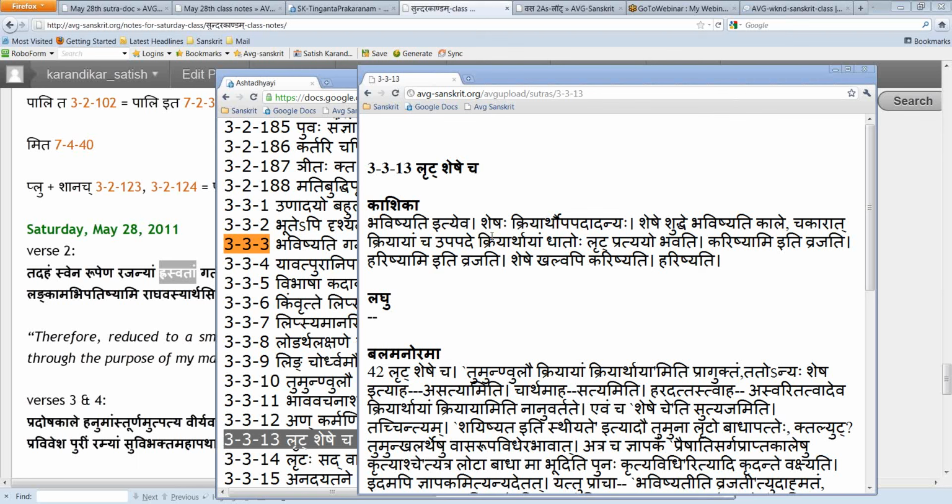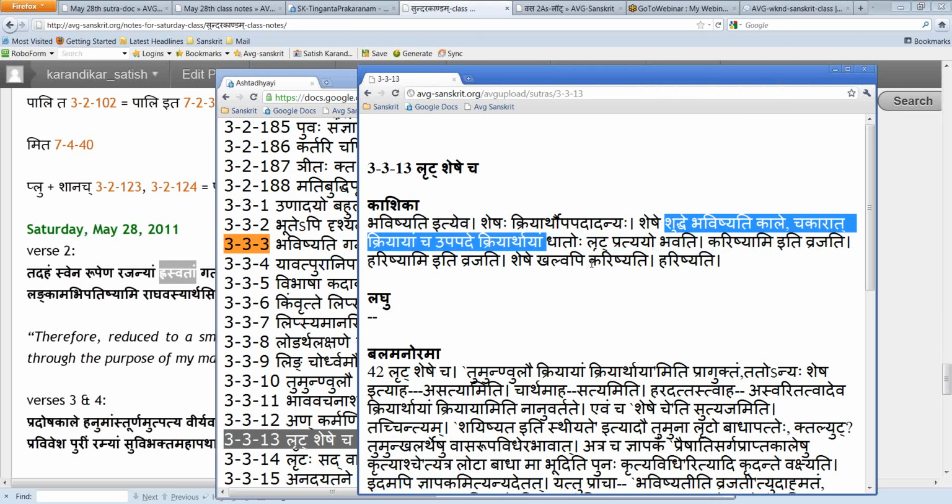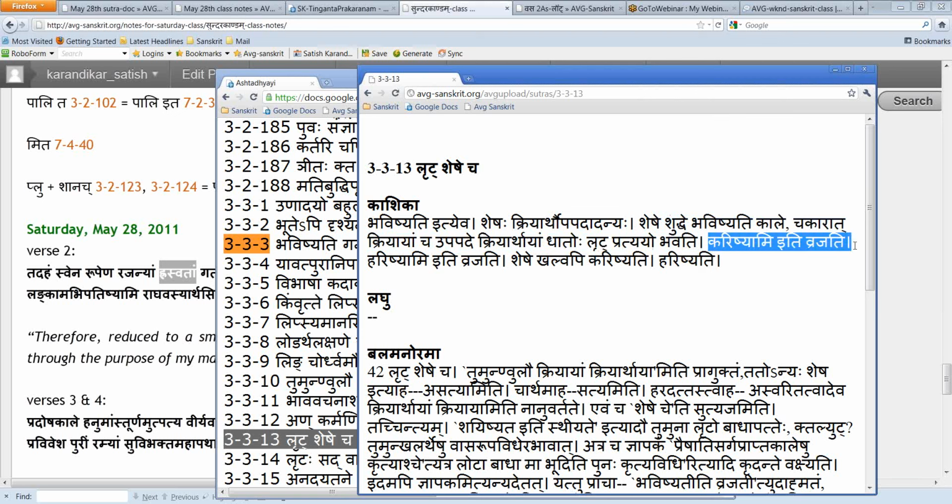So Bhavishyati ityeva, he says, Shesha Kriyat Upadanya, Shuddhe Bhavishyati Kale. So in the straightforward future tense, we can get the Lut Pratyaya also in some special cases, Kriyarthayam Dhato, Karishyami iti Vajishyati, Karishyati. This is also when there is a Kriyartha Kriya, we don't need this right now. Just take it in the Shuddhe Bhavishyati, and take it Sheshe Khalvapi, Karishyati, Harishyati. So in the straightforward form.